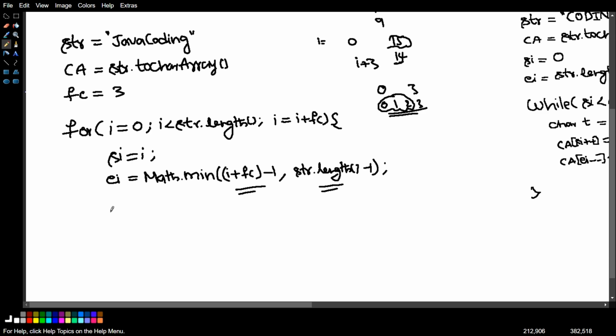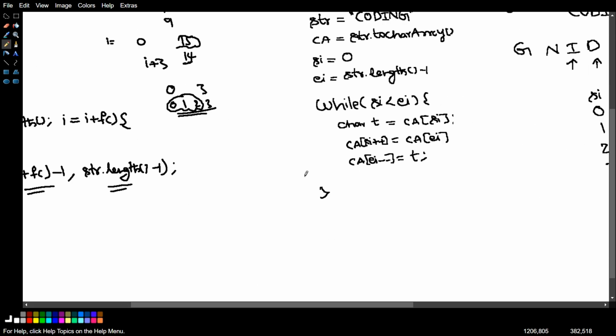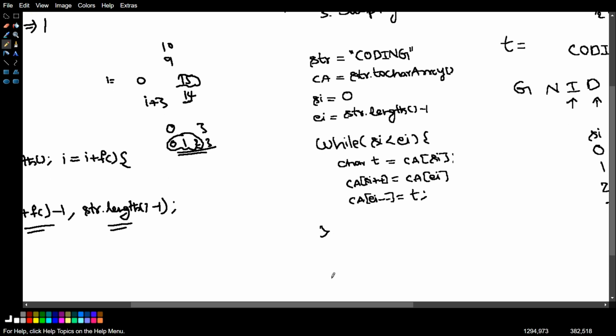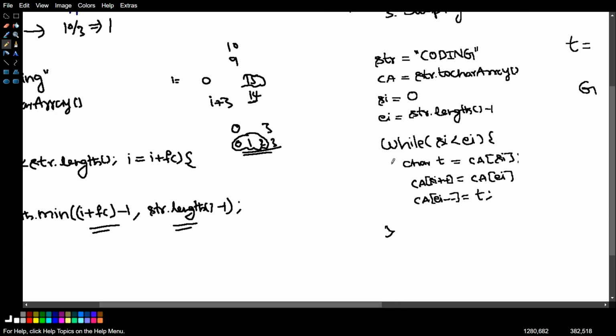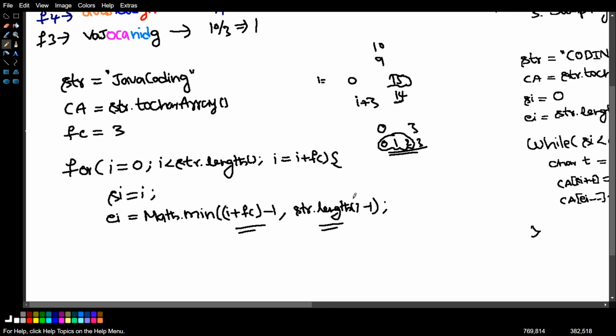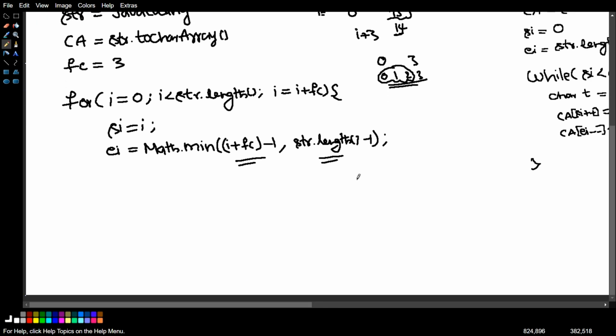Next, for the remaining part, I can reuse that logic, whatever it may be, inside the while loop. So please watch the previous video, reverse a given string, then start learning this reverse string by frequency. What I am trying to do is write one utility method, reverse.